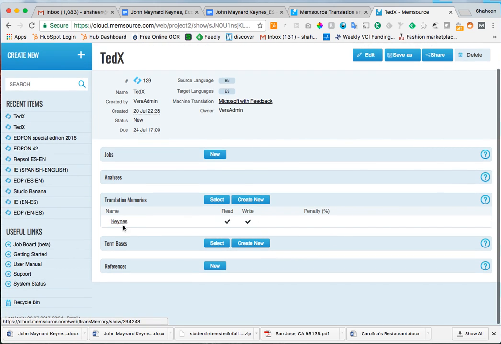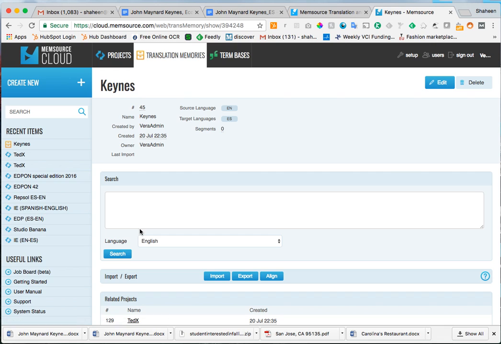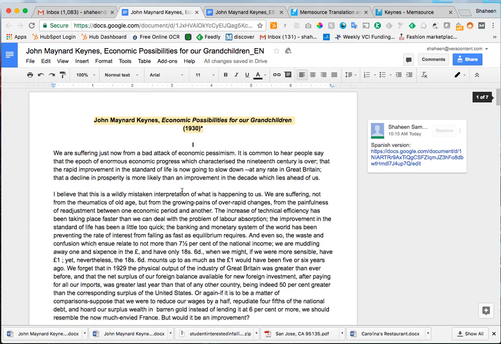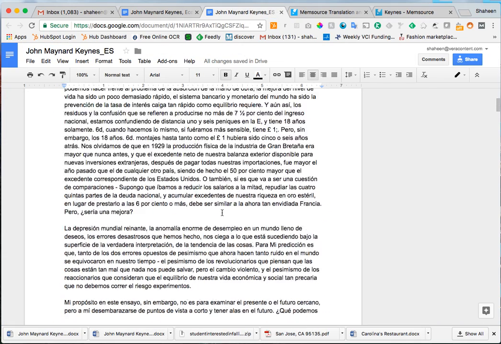Now we want to open the translation memory by clicking on it. And now you have the option to import a memory, which would be like a spreadsheet that you upload, or you can align, which is basically what we want to do now. We have one text that's in English and we have another text that's in Spanish.